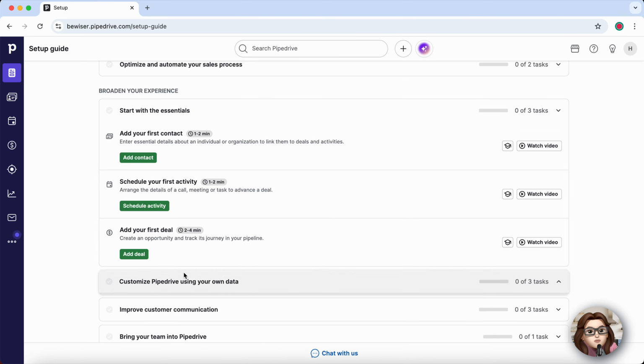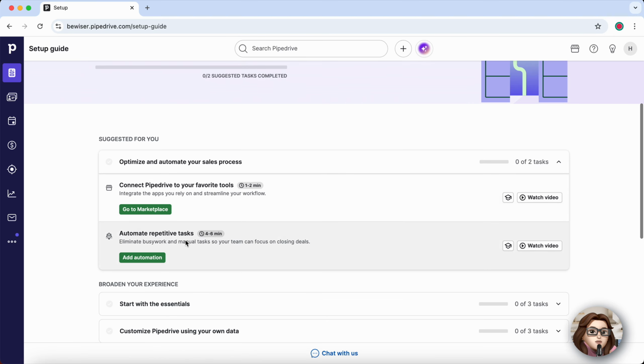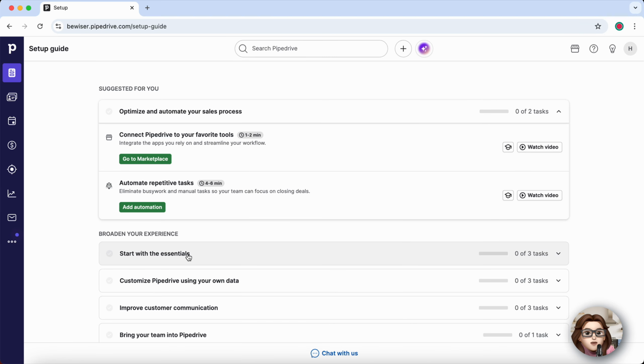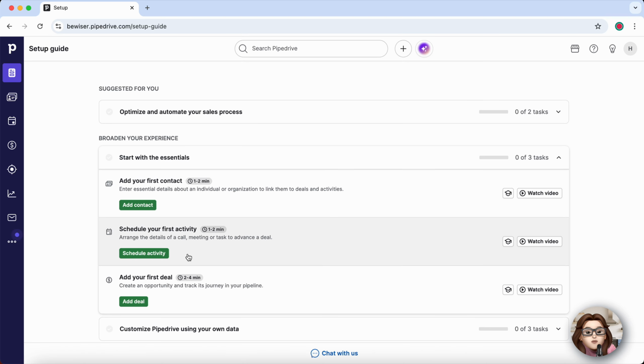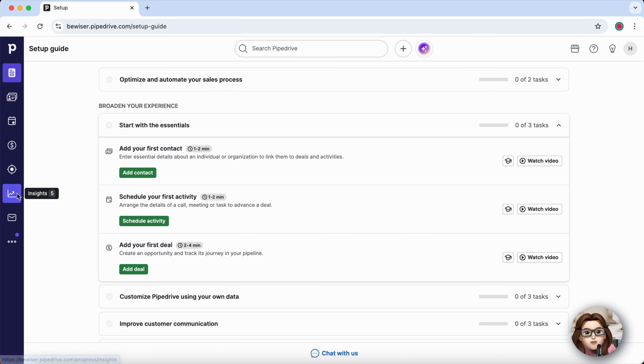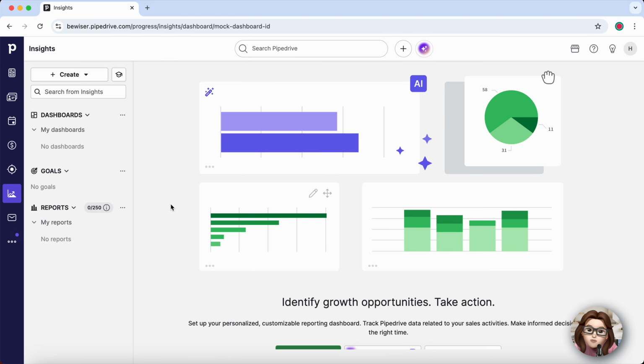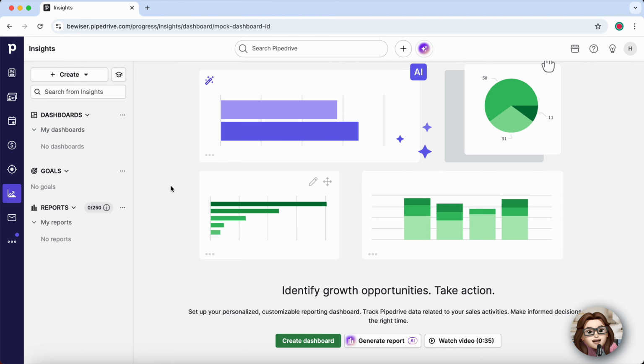Enter your name, role, and answer a few basic questions about how you plan to use the CRM. This helps customize the dashboard to fit your sales workflow. Next, add your company details such as business name, size, and industry.